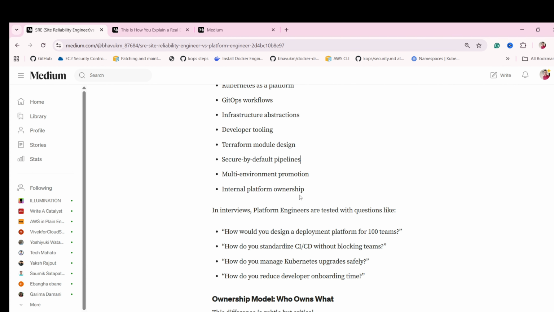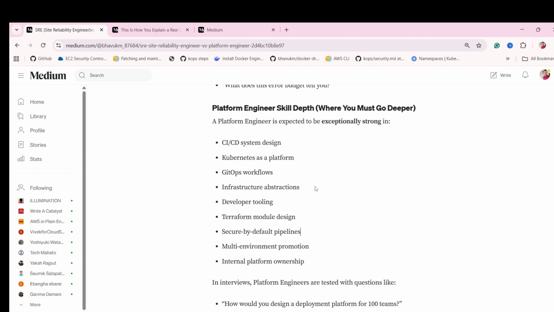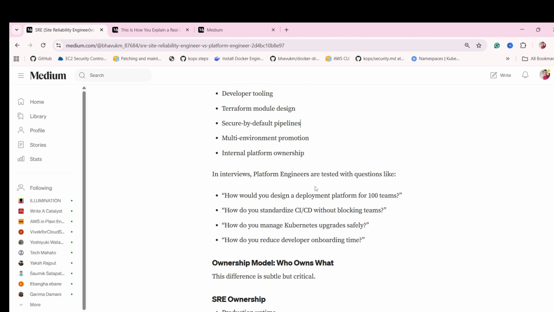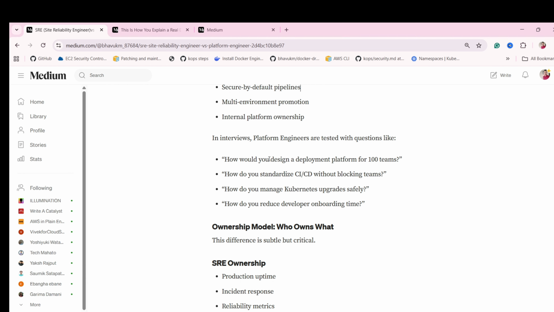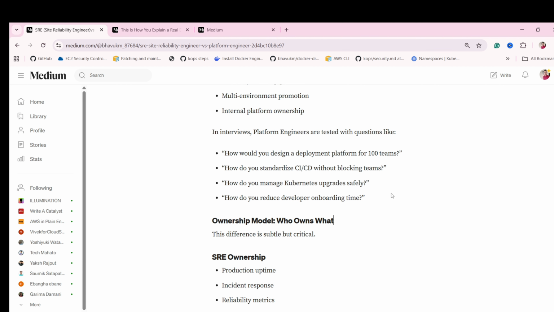Then internal platform ownership is again part of platform engineering. In interviews, platform engineers are tested with questions like: how would you design a deployment platform for 100 teams? How do you standardize CI/CD without blocking teams? How do you manage Kubernetes upgrades safely? How do you reduce developer onboarding time? As I mentioned, this is one of the things that we are currently working on with the platform team, to reduce the deployment time, which is slightly higher for some of the applications.